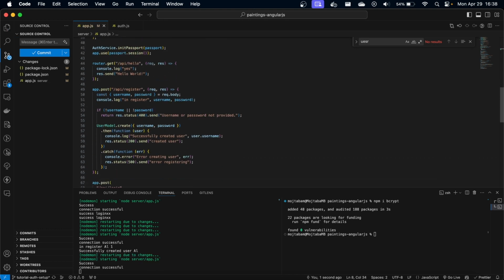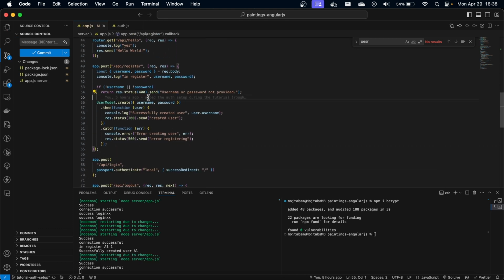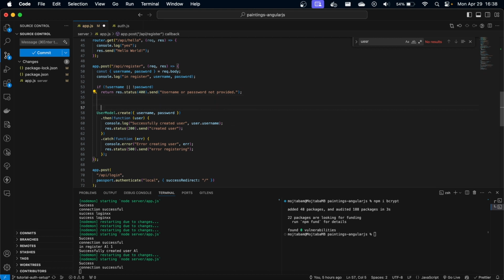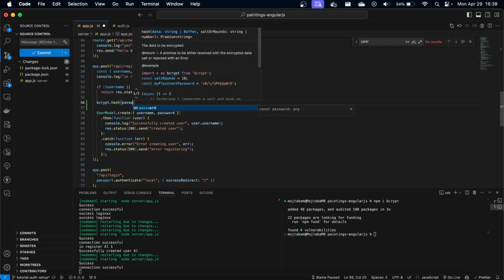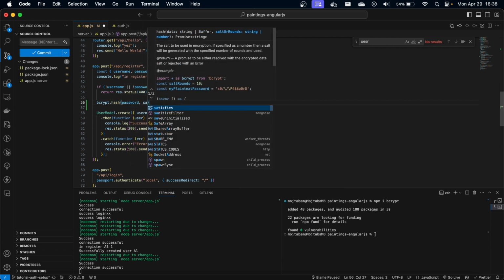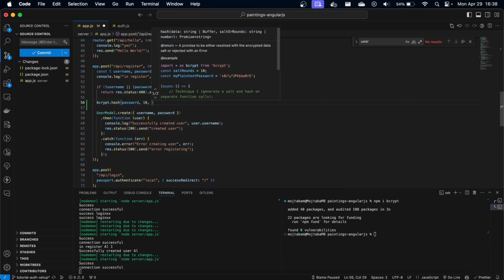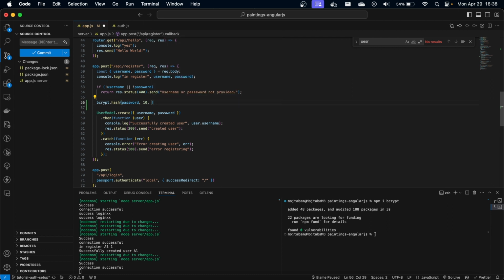Okay, so now in our register route, before we actually create the user, we want to hash our password. So we can use bcrypt-hash, and we give it a password. We give it basically how secure we want it to be. The more secure it is, the more time it's gonna take.